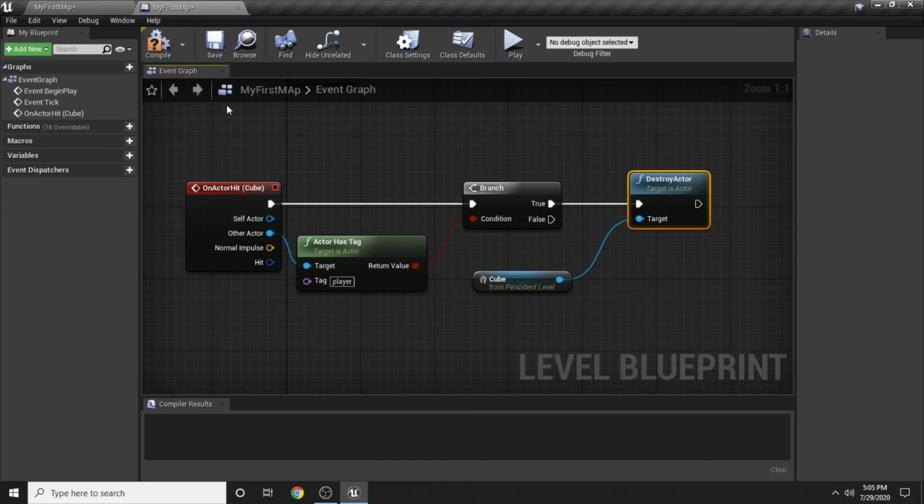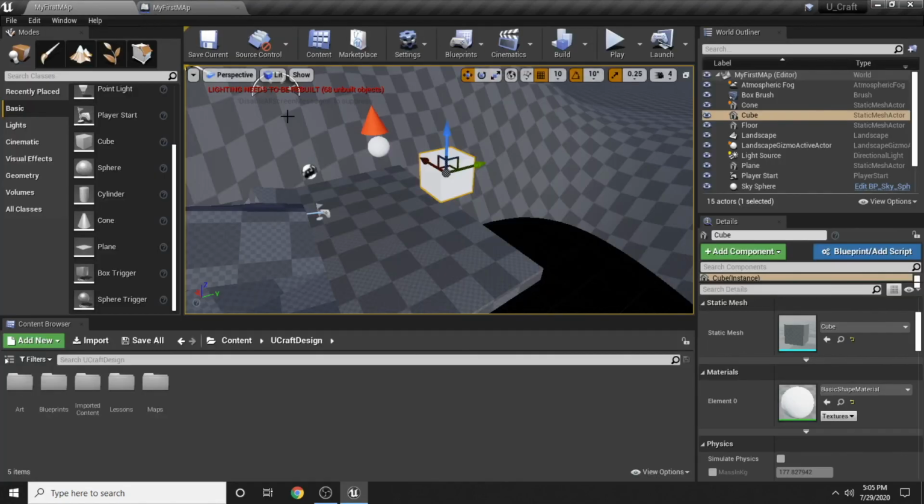The top viewport has the compile button. Whenever you change a blueprint, you need to compile it. Compiling checks if there's any errors that need to be fixed before playing. You can't play a game that has errors. So this compile checked out, and I'll also save. Back in my level, before I play the game, I want to make sure that the player has the tag.